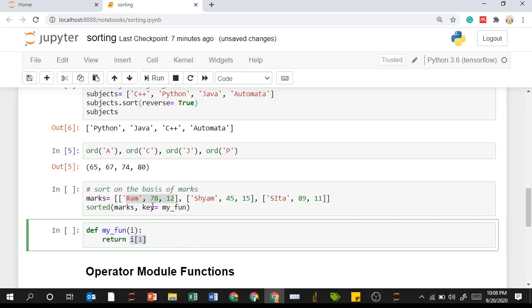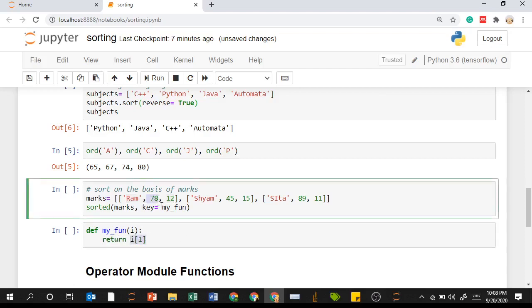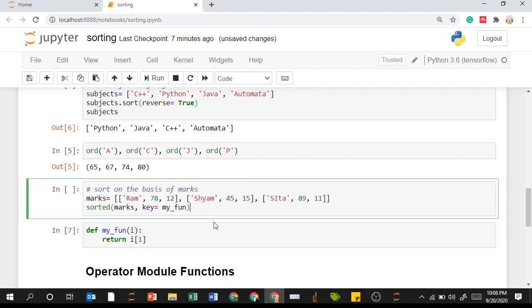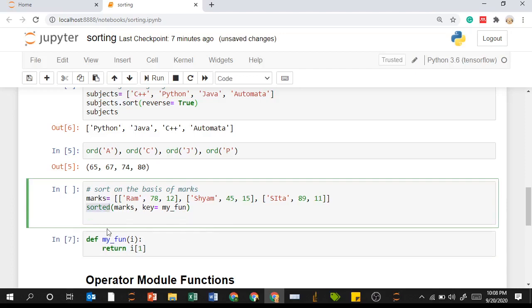I of 1 means the middle element from this list, and from this list also the middle element, that is I of 1, and the middle element from this list also. Alright, so if I do something like this and check the value, now see your sorted function is going to return a value, and that will be your new list.